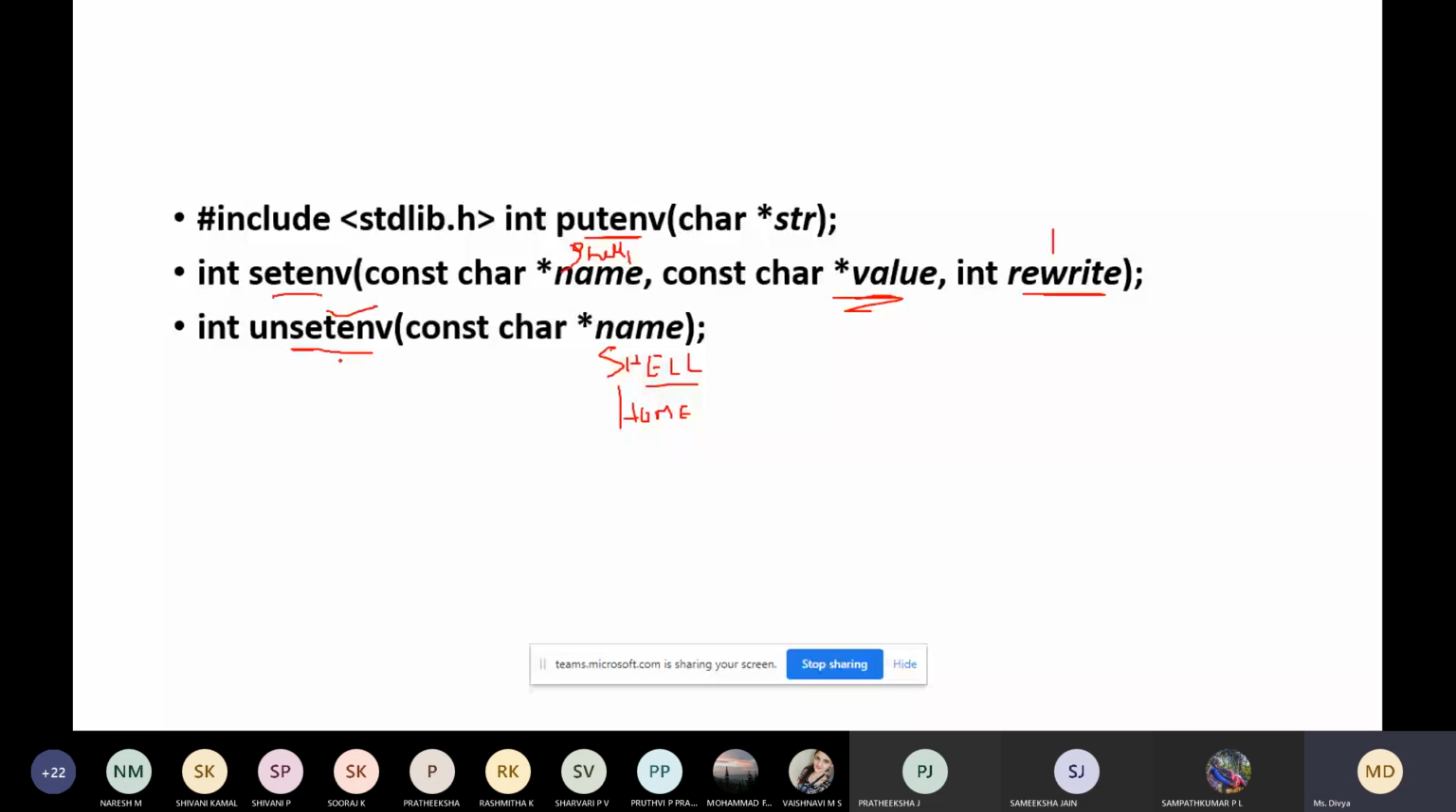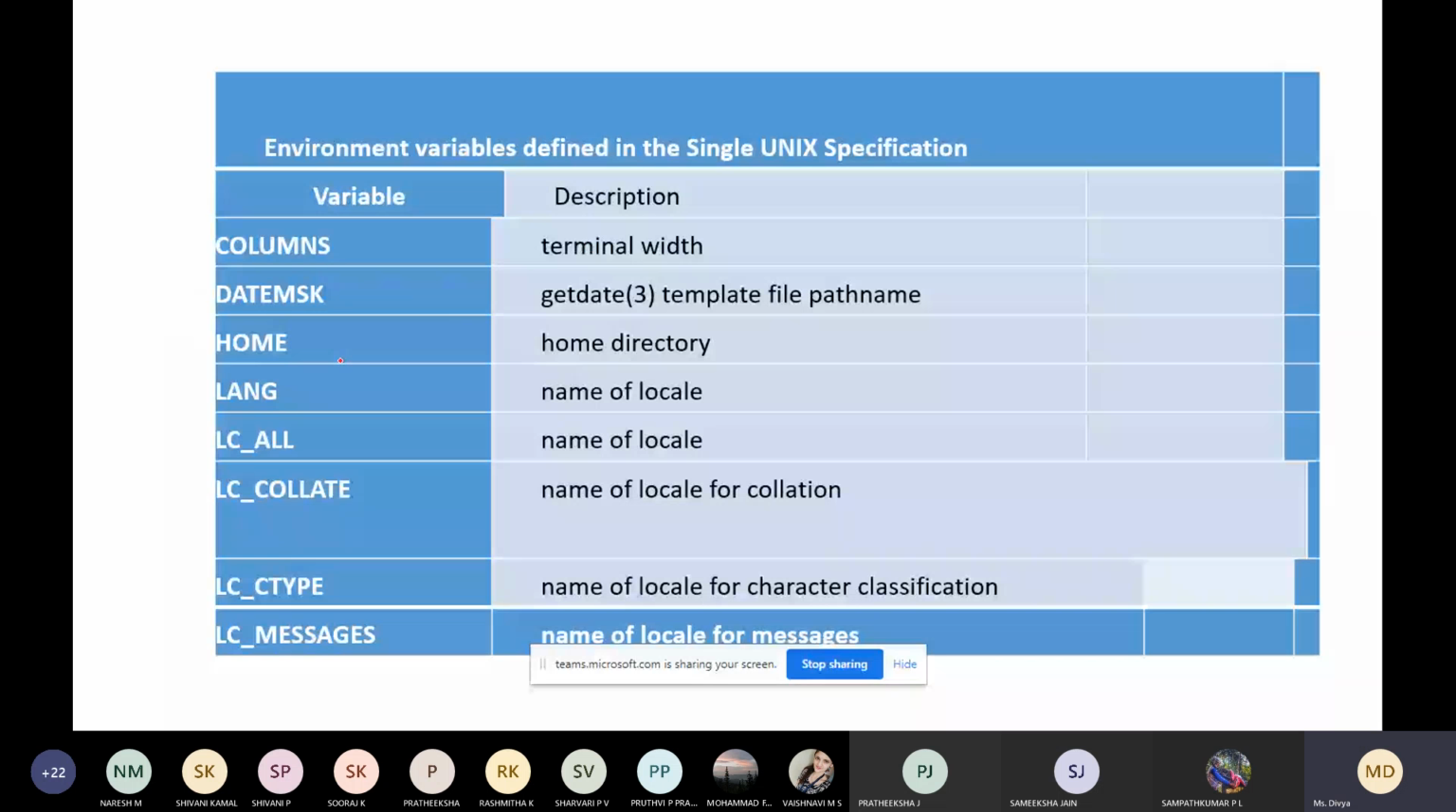So these are different environmental variables. A few you are familiar with. HOME will give you the home directory. LANG, what type of language you are using. There are a few more, like COLUMNS, which will give you the terminal width, what is the width of the terminal. There are a few more. Just go through them.